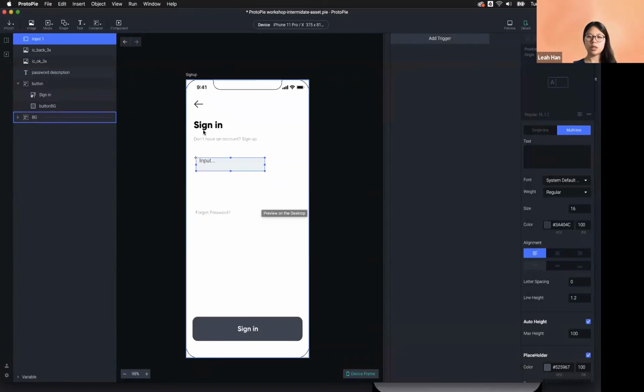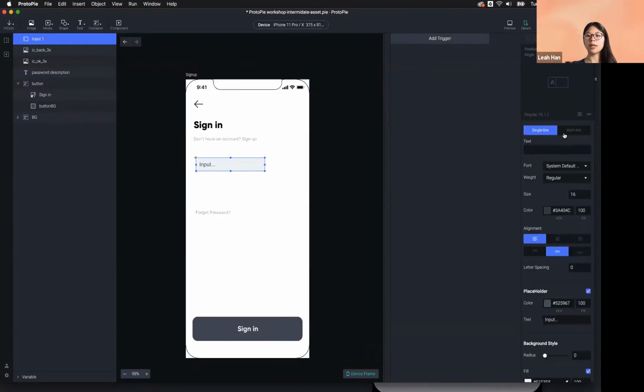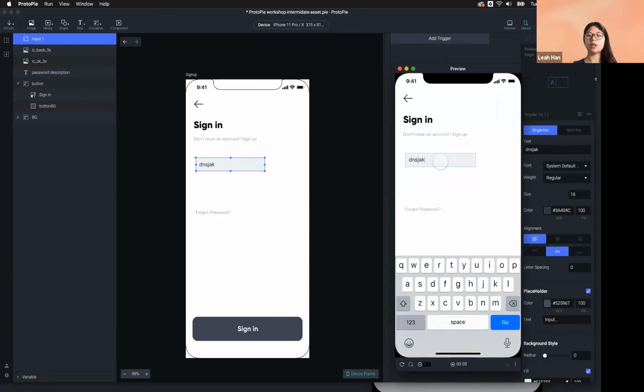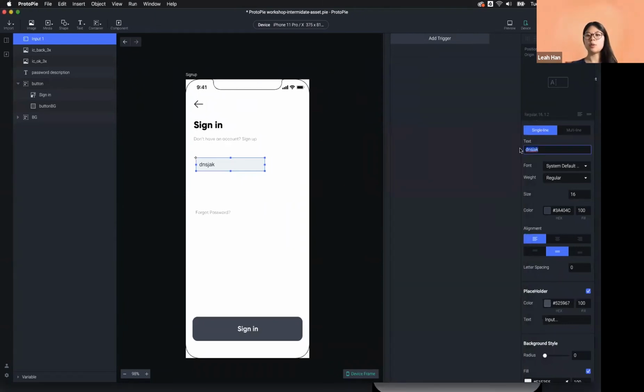But for this example, we only made a sign-up page, so just a username and password. I like to keep it as a single line. And the text: if you type anything here in the text, that means before you type anything, it already has content in your input layer. You can delete it, edit it, or add more characters after the default text. But for this demo, I just leave it empty.